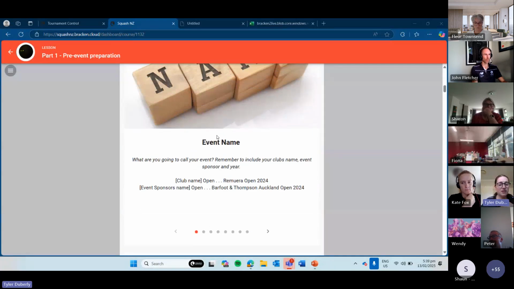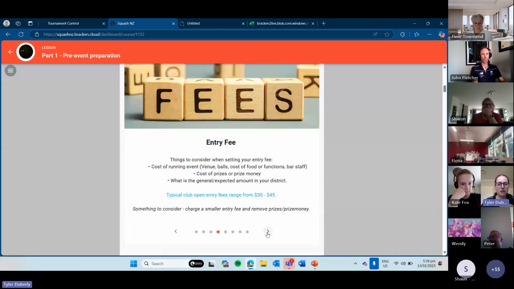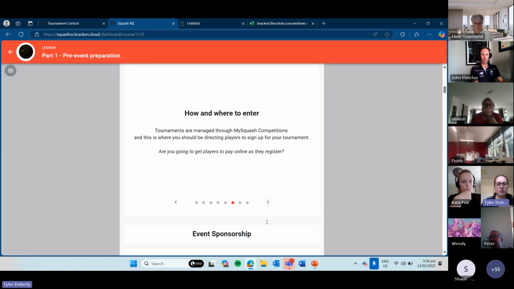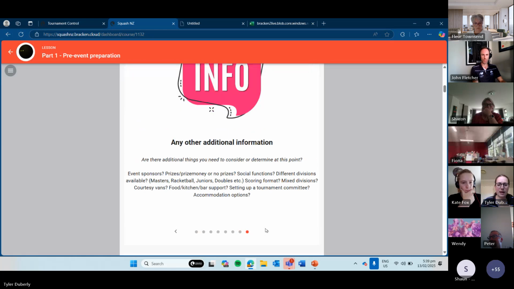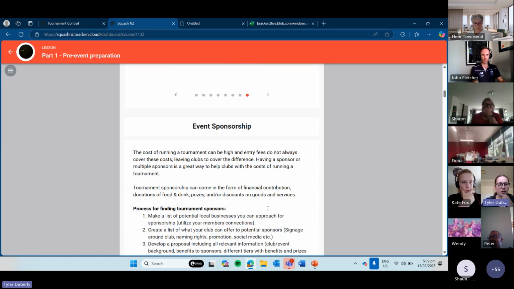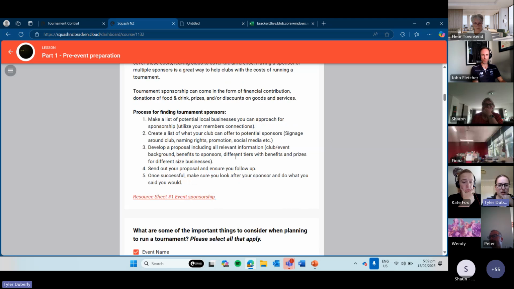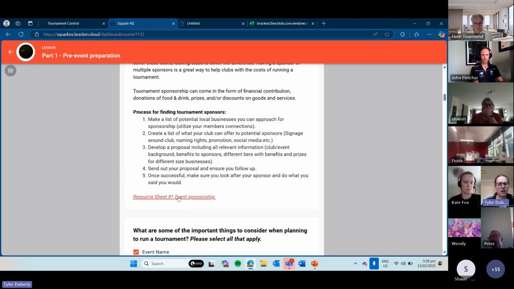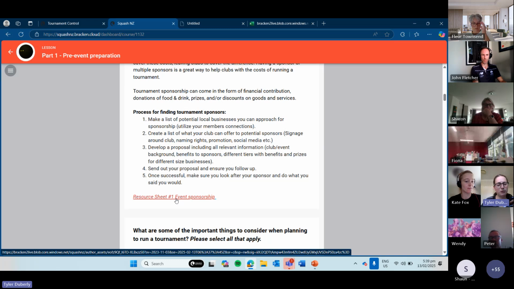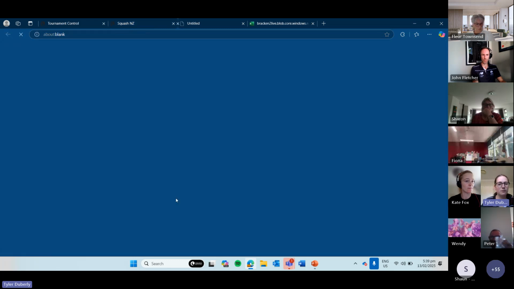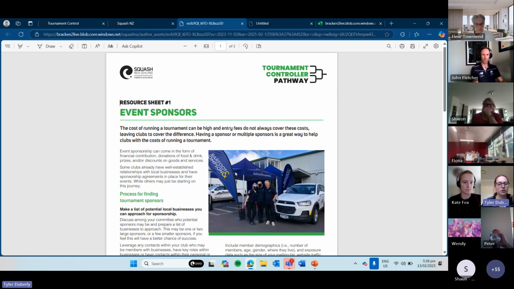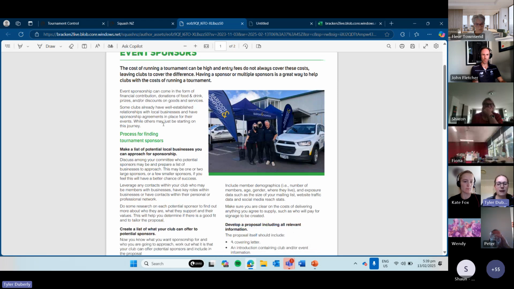And then it's an interactive course that takes you through a bunch of different information and things to be thinking about. In this one you can see we start with the event sponsorship. It gives you some cool information, and then throughout the course there are all these really helpful resource sheets, and these go into a little bit more detail on the topic.